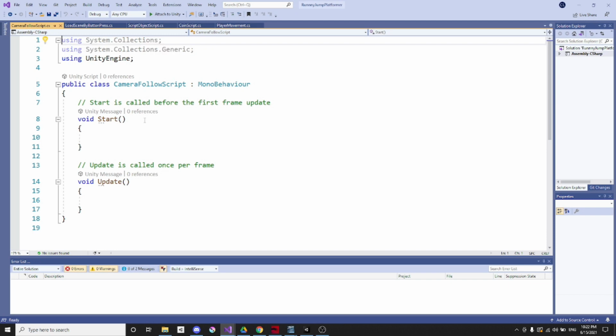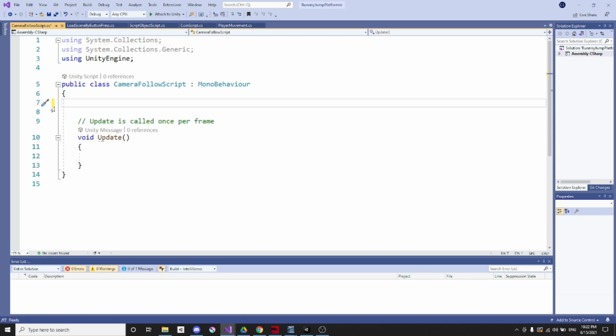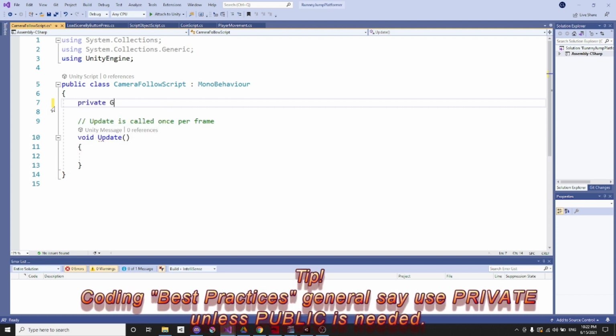Now for this, we're going to need several things. First off, we don't need a start method. We do need our void update. So previously, we've been making everything public, and that's generally fine. It actually doesn't matter most of the time, but good practice says we make things private that need to be private. So I'm going to do private GameObject, and we're going to call it target player.